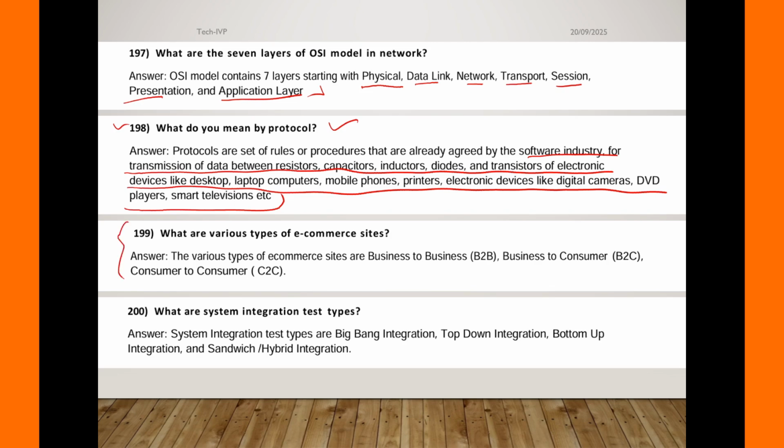What are the various types of e-commerce sites? E-commerce sites are B2B, B2C and C2C: business to business, business to customer and customer to customer. Amazon is an example, and there are 3 types: B2B, B2C, C2C.